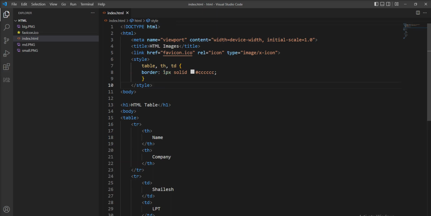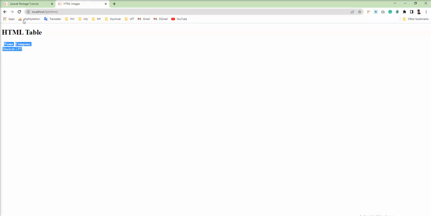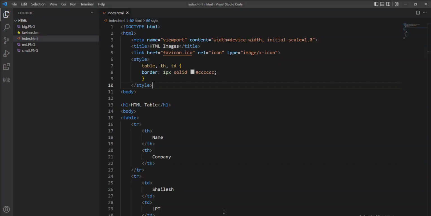So the first one is width and this one is border type. We can specify different border types here, and let me save and refresh, and now you can see it looks like a table. So we can create a table easily inside HTML.